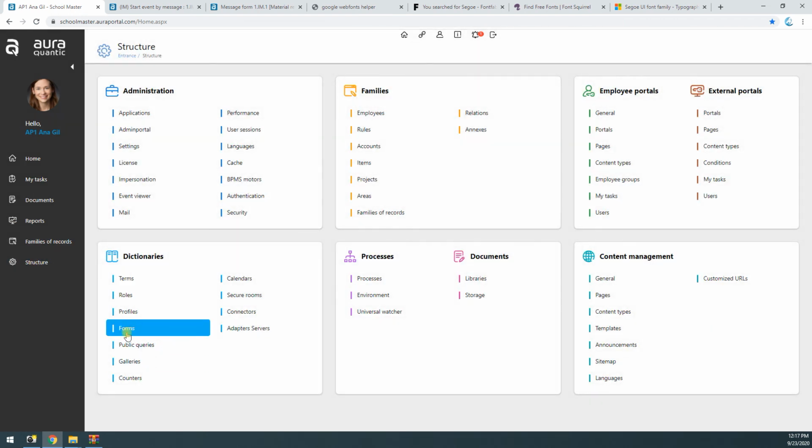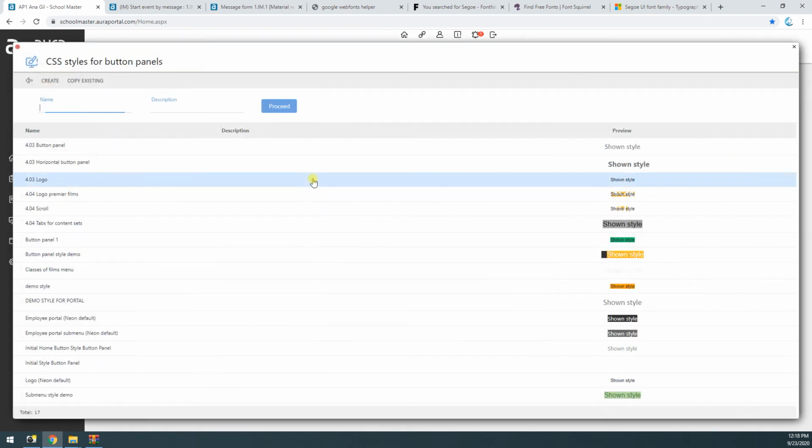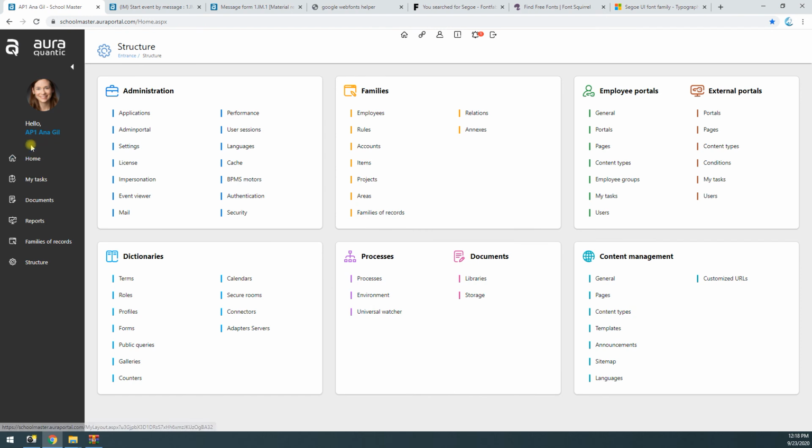The last option we're going to see here is called CSS Styles for button panels. Basically here we're going to create styles for these type of buttons. So this isn't really for independent buttons that we're going to be dropping on a form. This is for button panels. So maybe when I'm creating a website or I'm creating a portal for my external or employee users, I'm going to want to be able to design my button panels here. And this is going to be able to modify the way in which these buttons work. Well, basically how they're displayed.